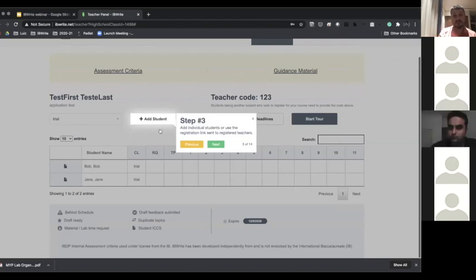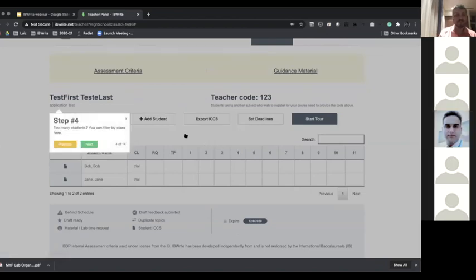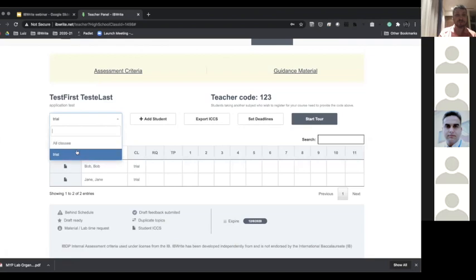Here you can add students manually. When you sign up, you also receive a link that you can forward to students. It's helpful if you have like 120 students, as they can sign themselves up via a link. Also, if you have too many students, they might be separated into different classes, so here you can filter to show just one particular class.